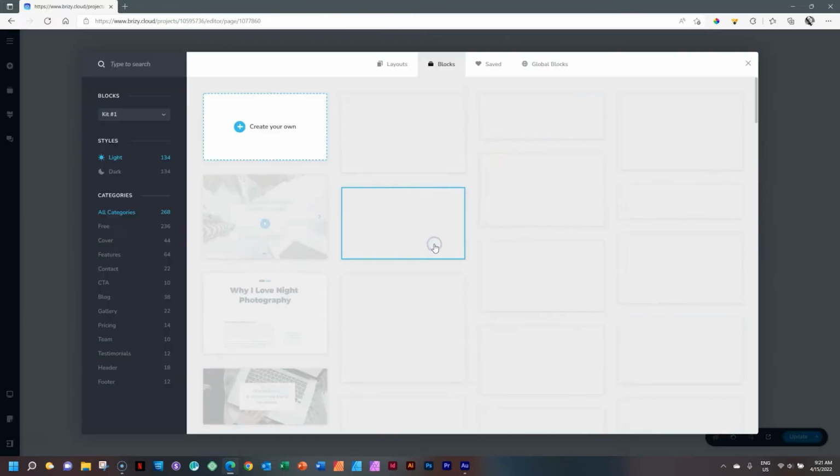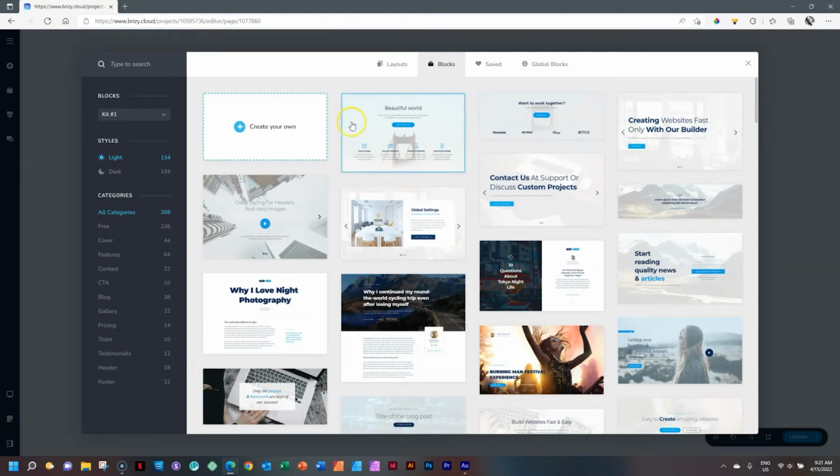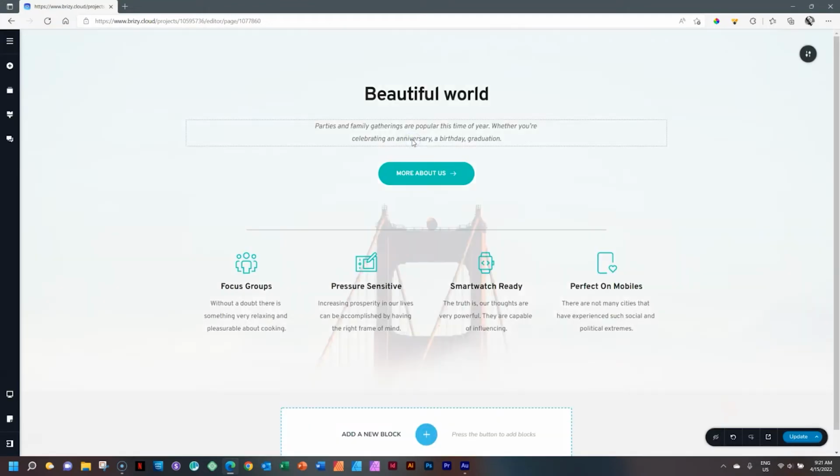I'm going to bring in any standard, let's grab this one over here, block. The first component is the block, and that is this big area in which all the content is. And the block or section breaks up your page into different sections, each with their own topic. Like this is a hero at the top.